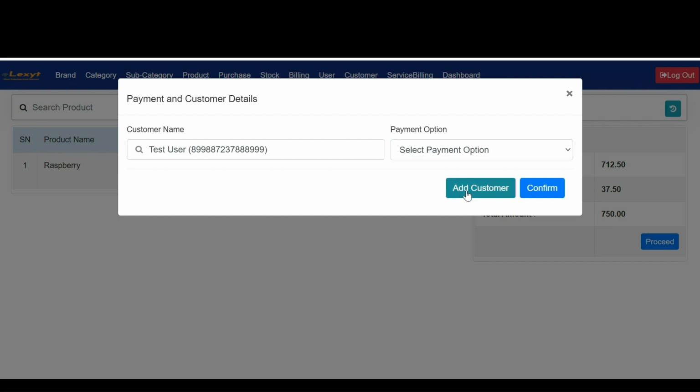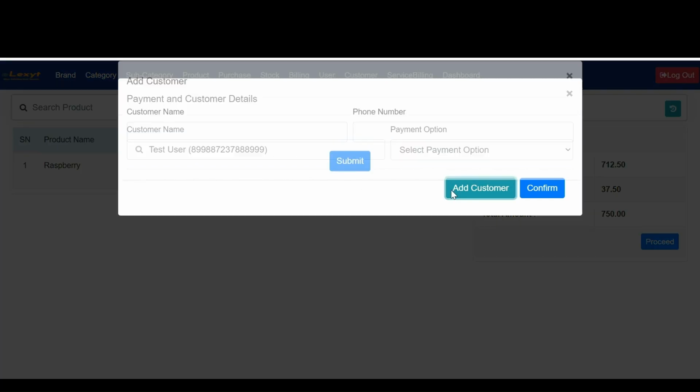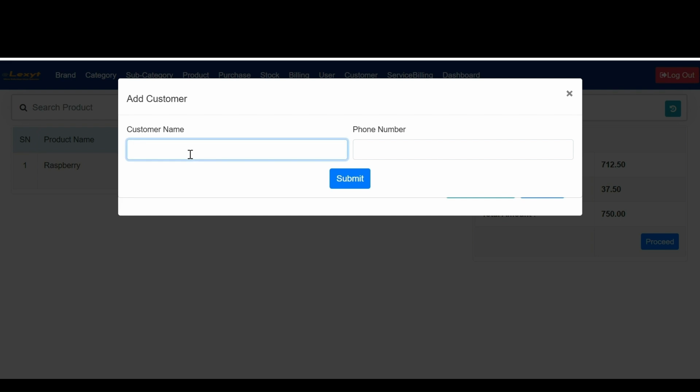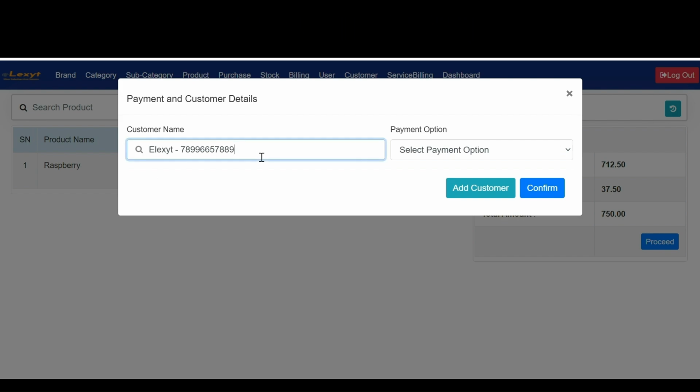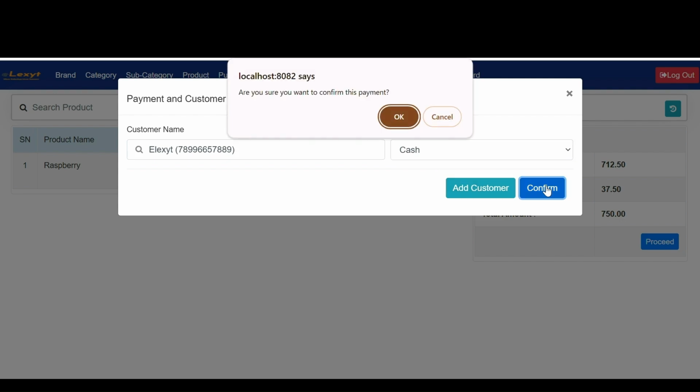And add customer: if the customer is not registered, then you need to add the customer here, like customer name, address, phone, whatever you can give, submit. Now you can see the customer is added and it is showing here. If I want, I can remove and I can search it again. It is coming, right? So you can select it, select the payment mode such as cash, and then you can confirm it.